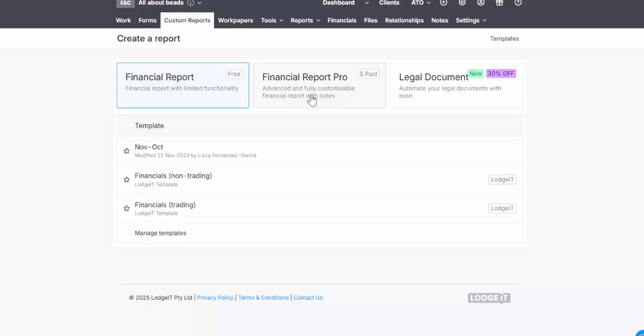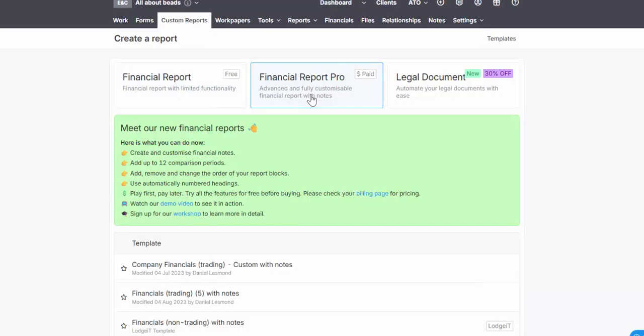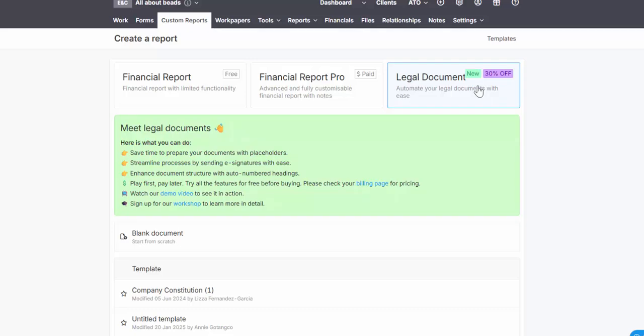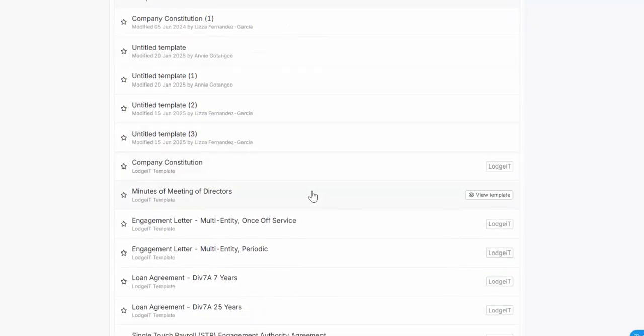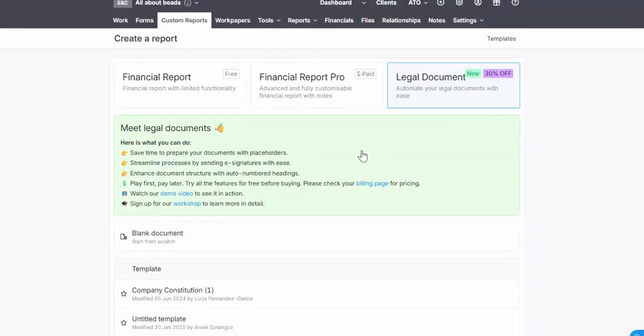If you want financial reports with more capability, like for instance page breaks, ability to export to Word, multi-periods, more than one comparative period for instance, and also notes, then you can use the Financial Pro version. You can also use LodgeiT for generating legal documents, things like for instance company constitutions, minutes of meetings, engagement letters, and the like.